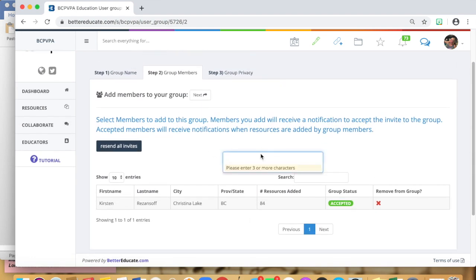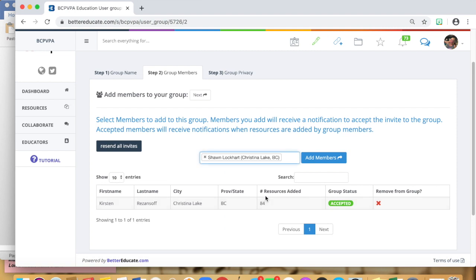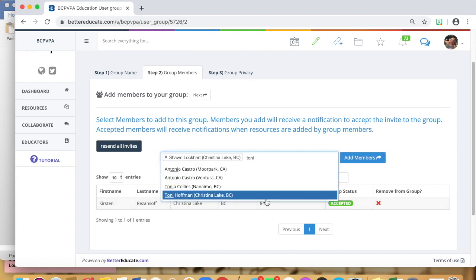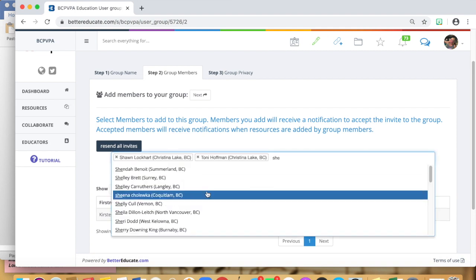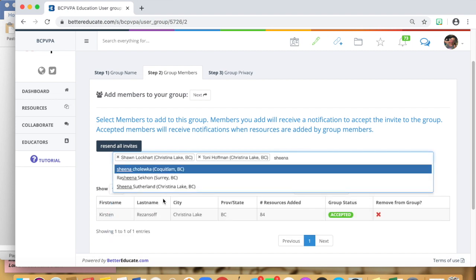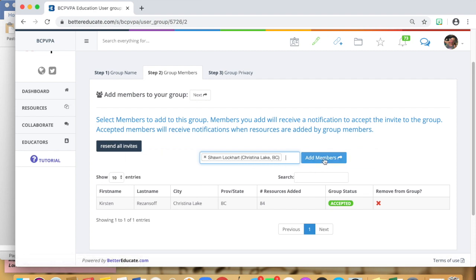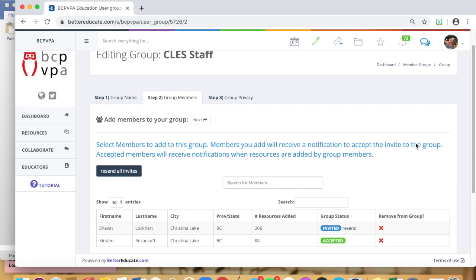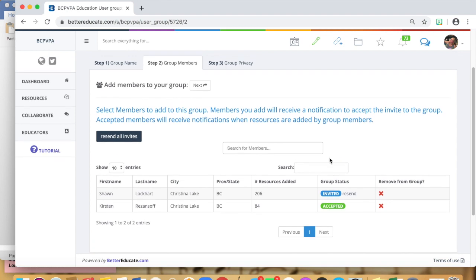So now I'm going to be looking for Sean Lockhart, since he's in our staff. I find actually the search feature sometimes is faster if you don't use as many letters. Sean Lockhart, I'm going to look for Tony Hoffman. I'm going to add Sheena Sutherland. I'm just going to stop there. In fact, I might just add Sean so I don't really confuse everybody else on my staff. Okay, so I've added Sean. He's been invited, and then he'll get an invitation telling him that he can be part of my group.